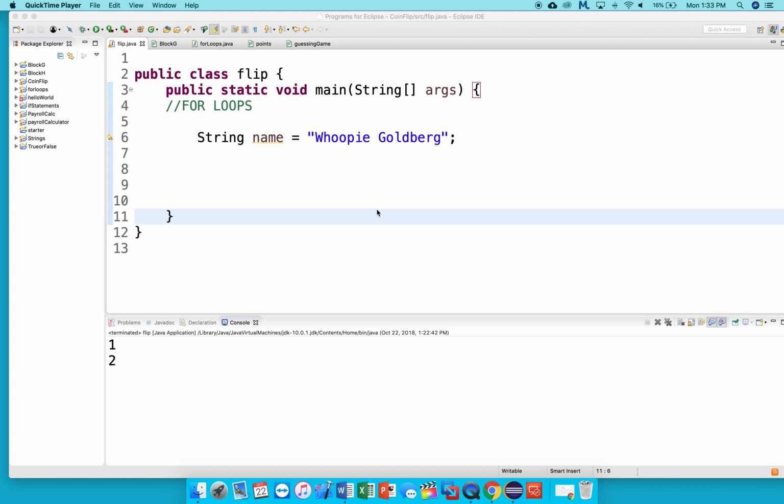All right, hello. So what I'm going to do right now is show you an example of how we would use a for loop. Let's say I had this string right here, Whoopi Goldberg, and what I wanted you to do is count the O's. Now you could do it the old-fashioned way and go 1, 2, 3.